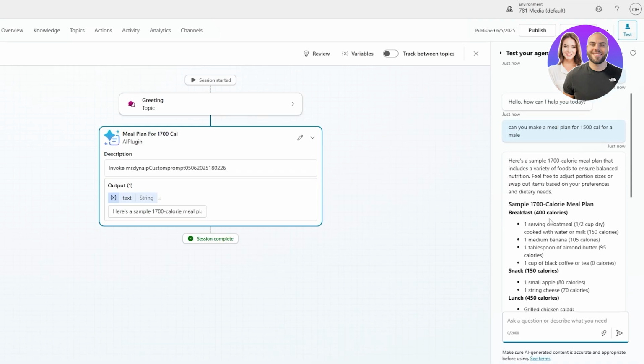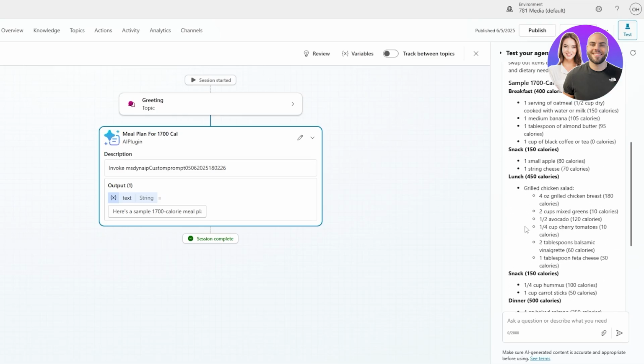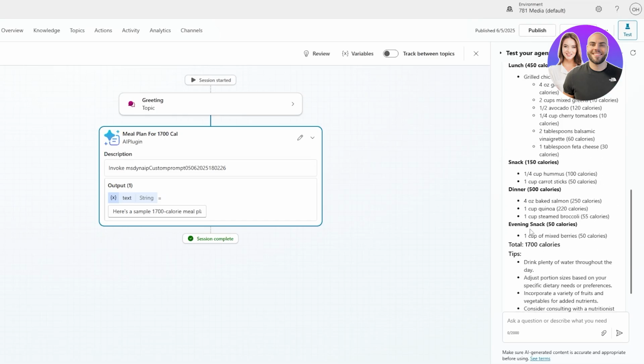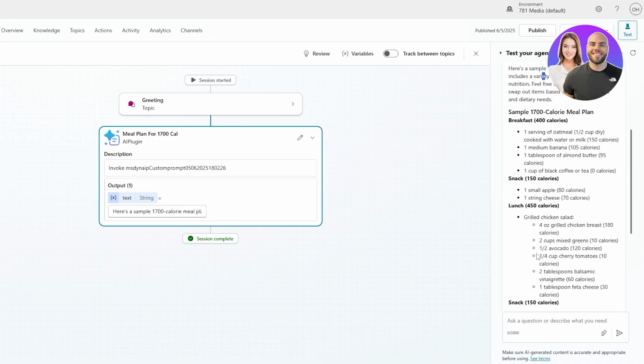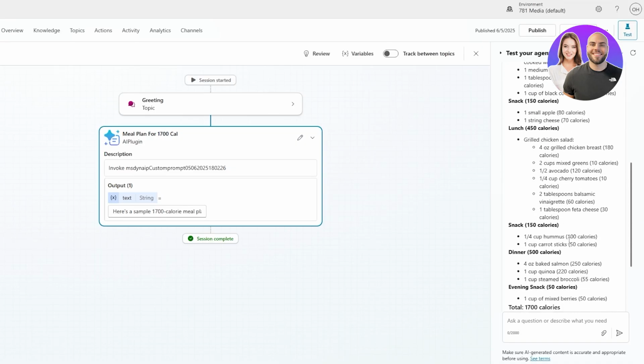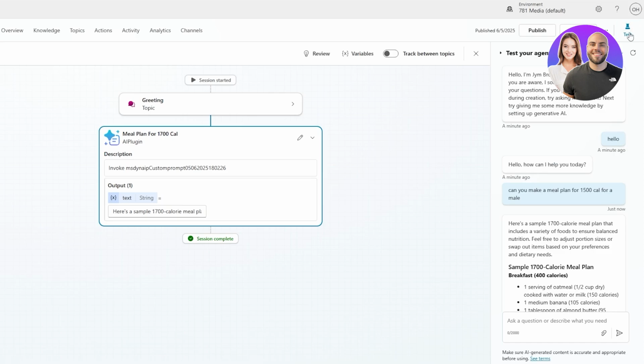All right. So it did give us the plan, but I asked it for 1500, and it gave us 1700, but that's because I think I fed it the 1700 one. That's why it's giving us this example. But it does work. A little bit of fine tuning is required, but it still works. It's still good. And we can test it out over here. And if we click over here, we can export the agent and publish it.